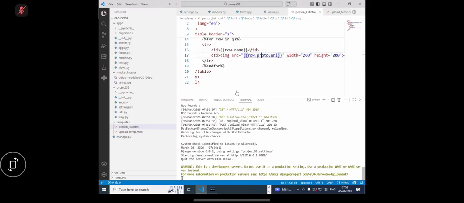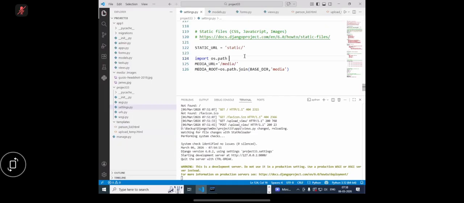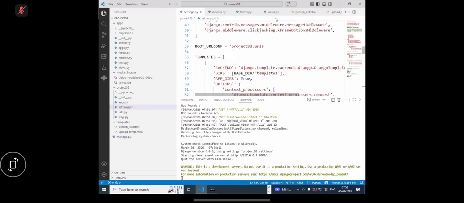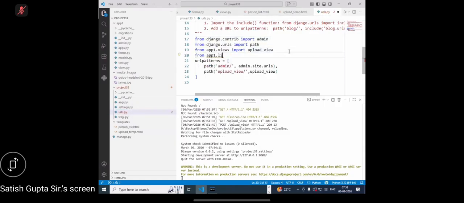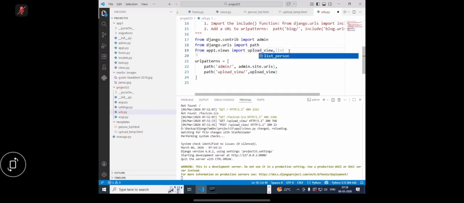I will just run this and let us see this. Now in settings.py, now define. Okay, now just go to urls.py and define the URL for this view. From application one dot views import. So there is one view. What is the name of the view?